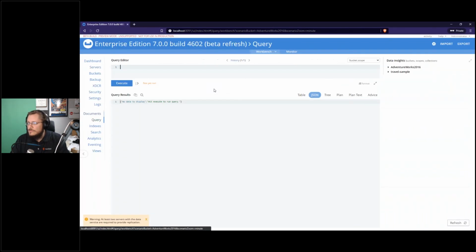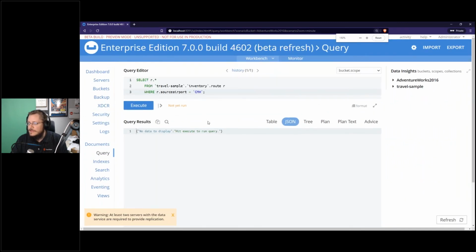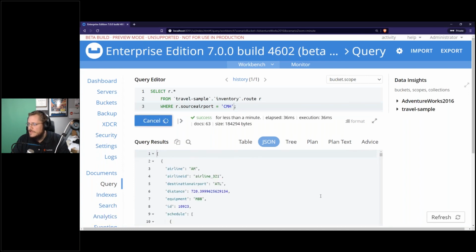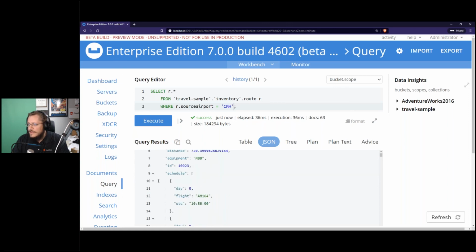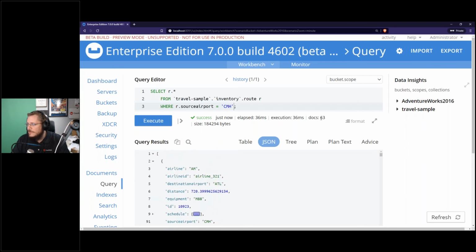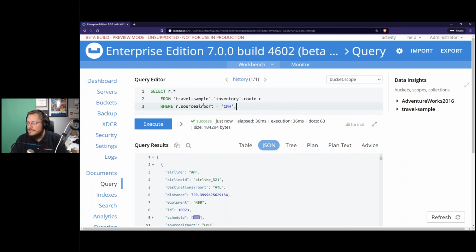So let's go back over to query next, and I'm going to paste in a query here. And let's zoom in a little bit so you can read this. Not a terribly complex query. We're just going to select everything from route where the source airport is Columbus. This is where I live, Columbus, Ohio. So these are all the routes that leave from Columbus. You can see here we've got one from Columbus to Atlanta, and here's the schedule, and there's another one to Los Angeles, and so on. We've got a total of 63 routes that leave from Columbus, Ohio. That's just an example of a really simple SQL query that I'm running on NoSQL JSON data.